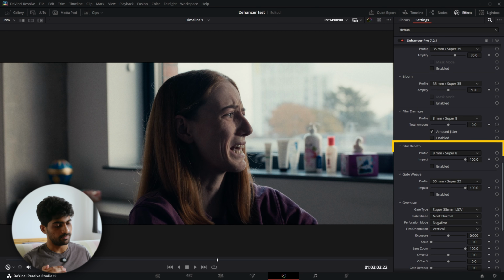And then there is film breathe and gate weave. Those look really good if you are projecting your stuff onto a screen using a projector, but personally, I would not use these settings if I know my video is going to go on YouTube and people are going to watch it on their cell phones. That's my personal opinion. If you like it, you can enable it, obviously.